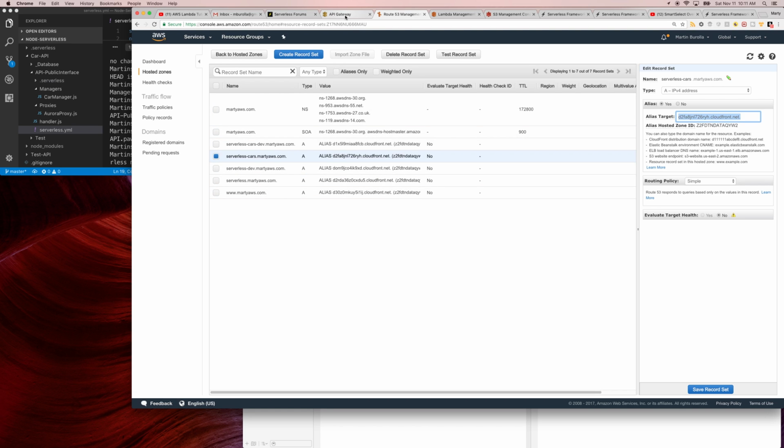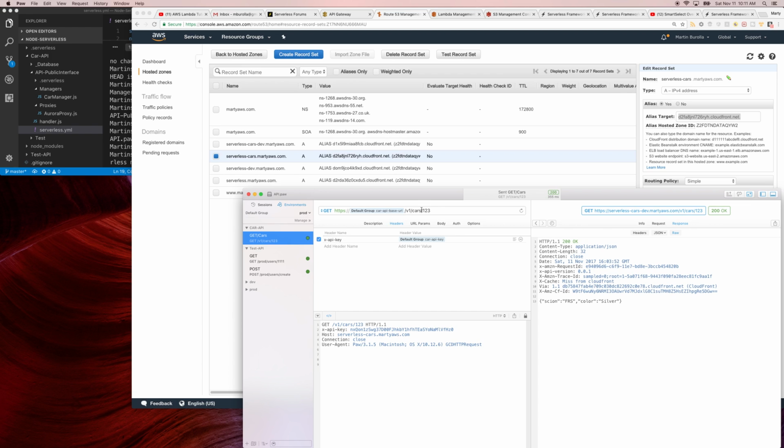It can take a long time, but after you get it set up, you should be able to hit my cars API. I could switch to dev. So there's my dev endpoint. That works. And I could switch to prod. Here's my prod endpoint, and that works.